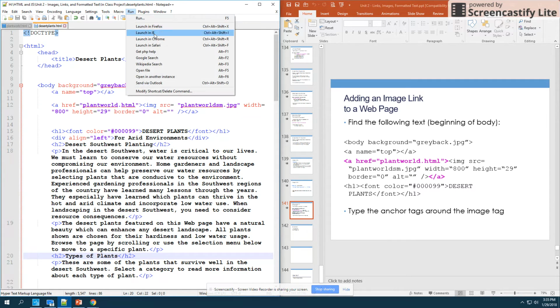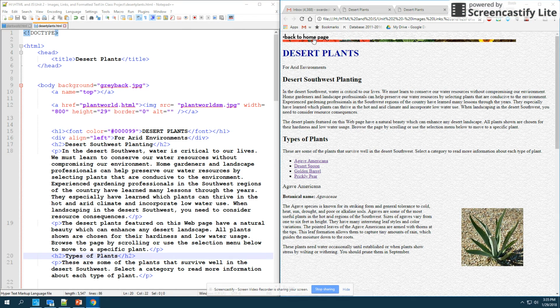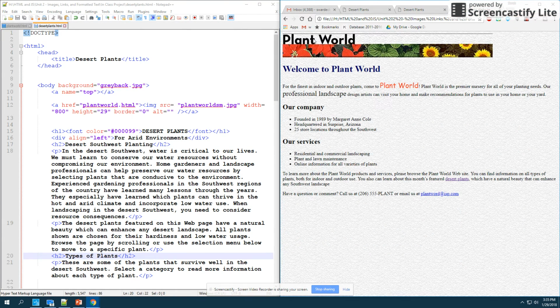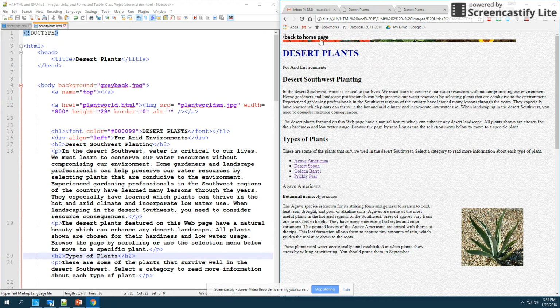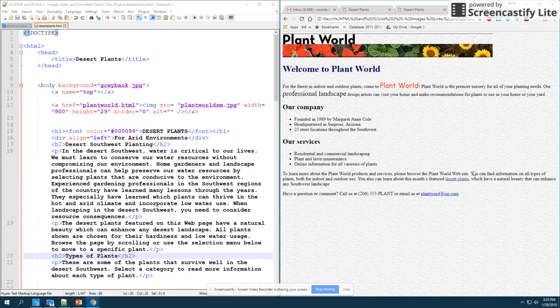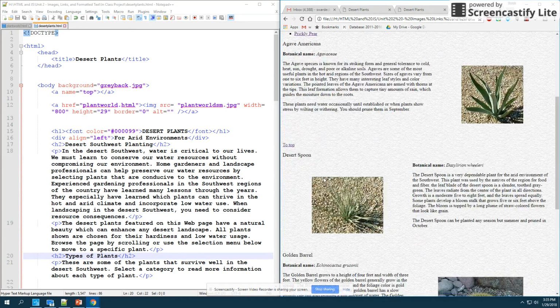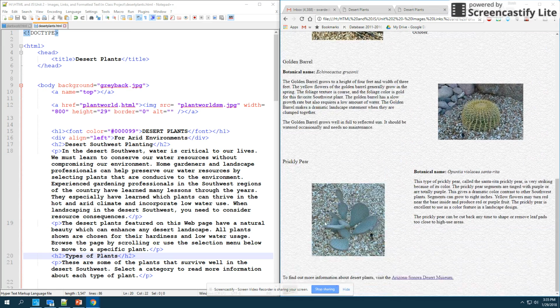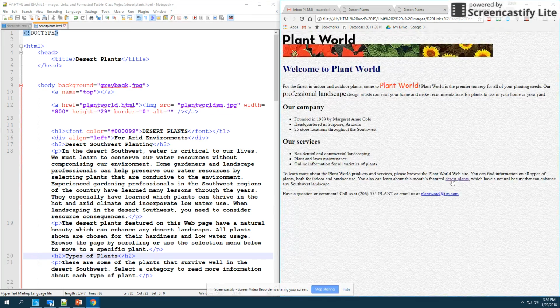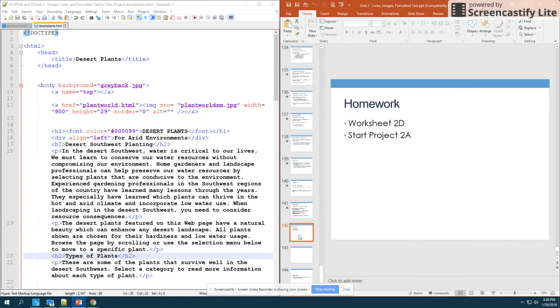Then if I run this in Chrome, I should be able to click here, and it takes me back to my Plant World homepage. So now I have links forward and backwards between these two pages. At this point, as long as you have all of your links working, including this unordered list and all four top links that you should have added in, and this connection here, you have now finished your first web page that contains links. You are now done with the content for Unit 2. You can get started on Worksheet 2D, and when you're done with that, you'll get started on your first project that you'll do independently that contains links.